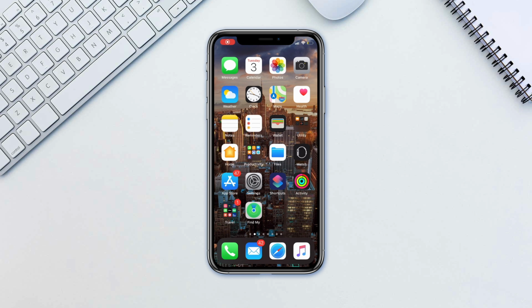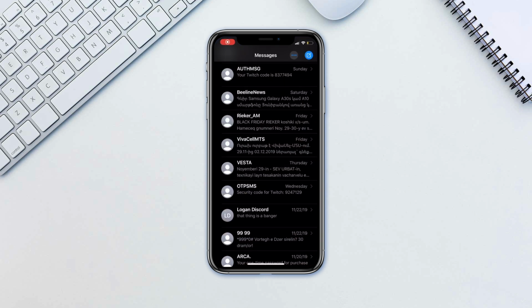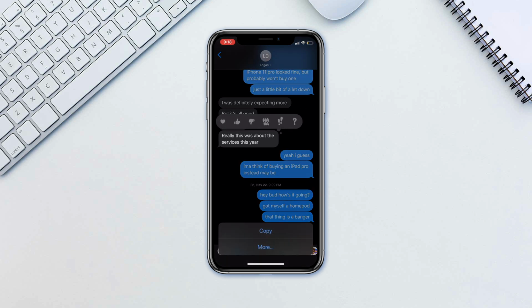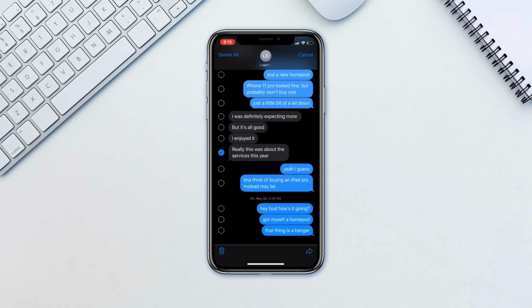To delete a particular text message, go to the thread of your choice and tap and hold on the message of your choice. Tap More. The message will then be selected. You can add more messages to the selection. Now simply tap the trash bin icon and tap Delete Messages.